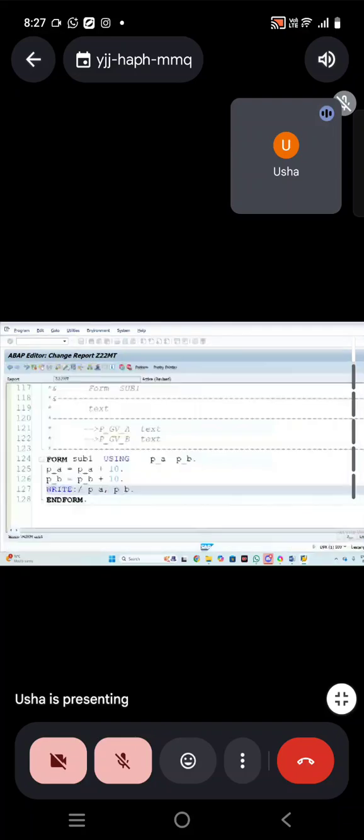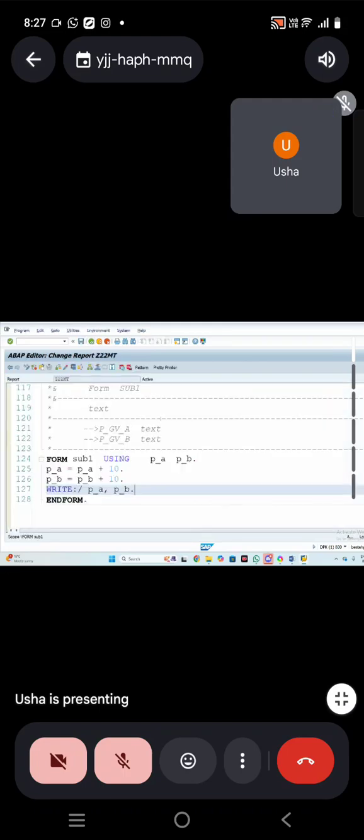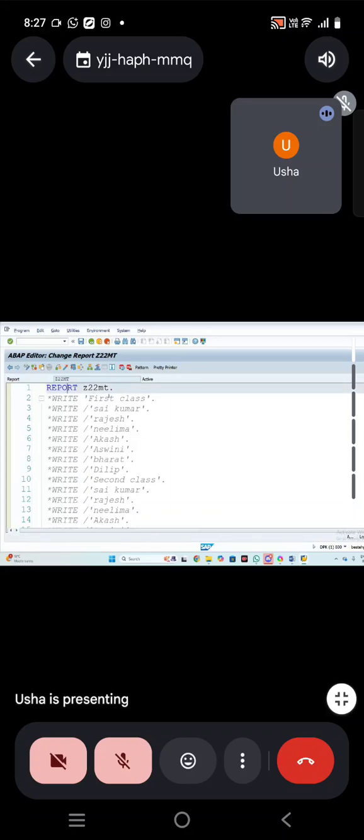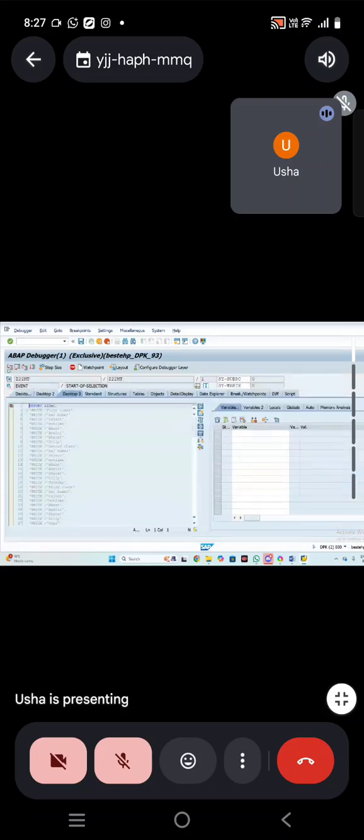Now we'll see in the debugging. I'll keep a breakpoint at the program statement here so that I won't forget. So it will take you to the debugging screen. You can see ZV_A and B. Now you can see whether we have the memory for P_A and P_B. No, the formal doesn't have memory until you go to the definition part.